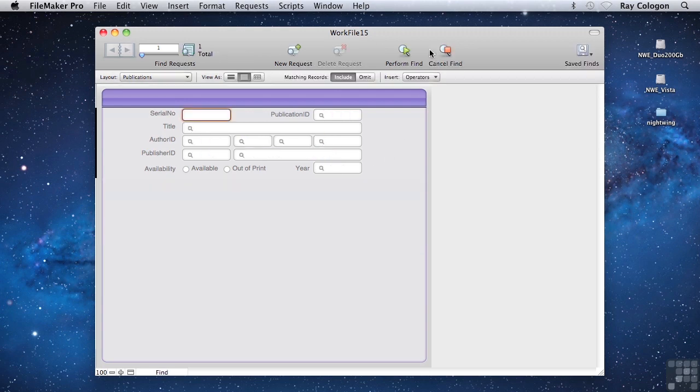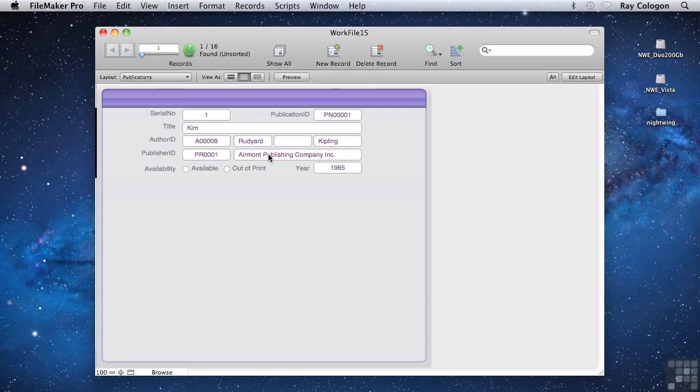In Find mode, if I enter a K into the author last name field, and now enter an A into the publisher name field, when I perform the find, only one result is returned because there's only one record here with an author's last name starting with K that also happens to have a book that's published by a publisher with a word starting with A in the publisher name field.